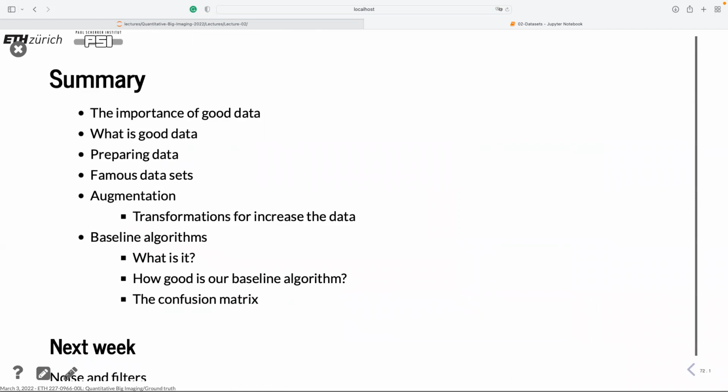And well, this was a short piece. The exercises today will be about creating augmented data. And then you will also try to implement the baseline and see how well it works.